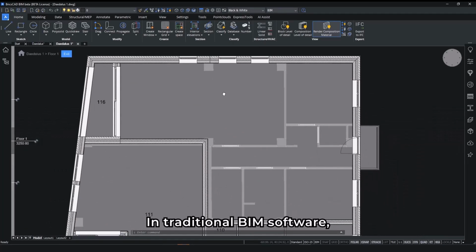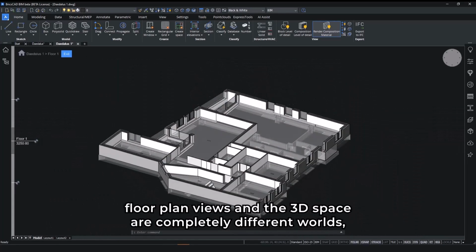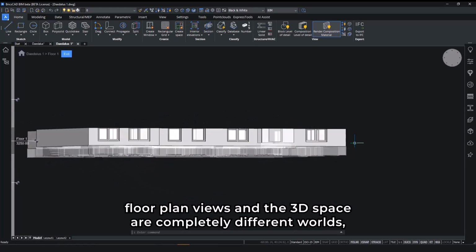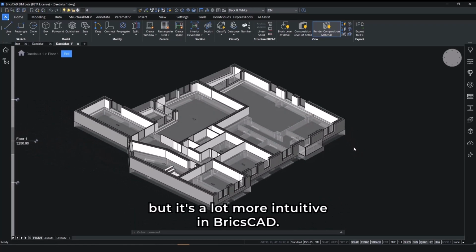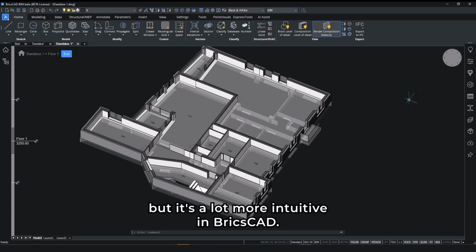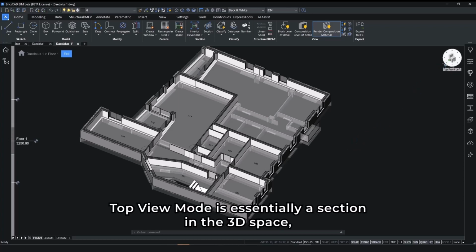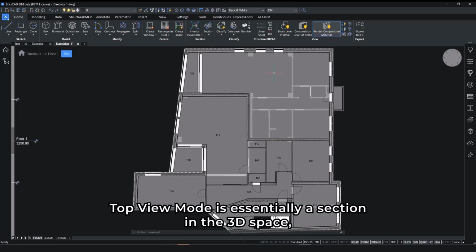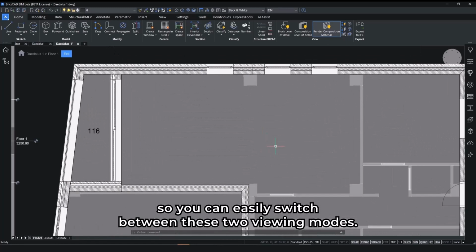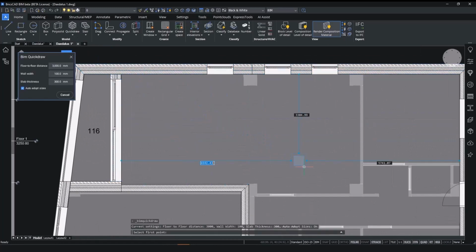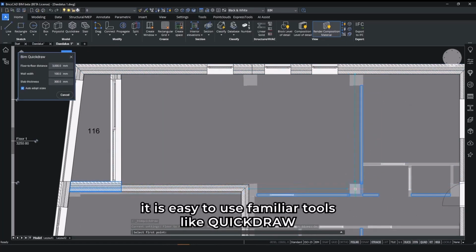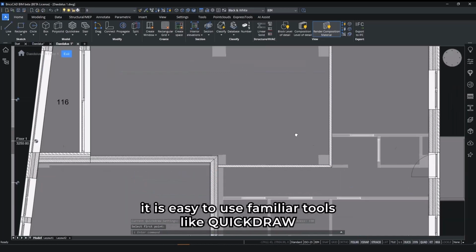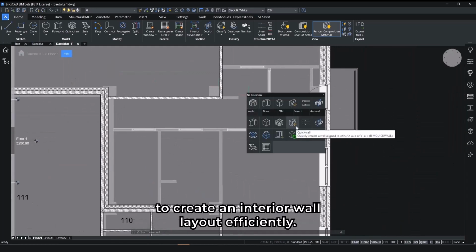In traditional BIM software, floor plan views and the 3D space are completely different worlds, but it's a lot more intuitive in BricsCAD. Top View mode is essentially a section in the 3D space, so you can easily switch between these two viewing modes. When you're in Top View mode, it is easy to use familiar tools like QuickWall to create an interior wall layout efficiently.